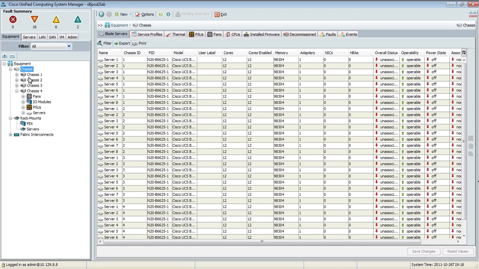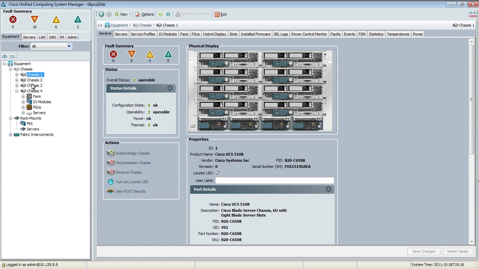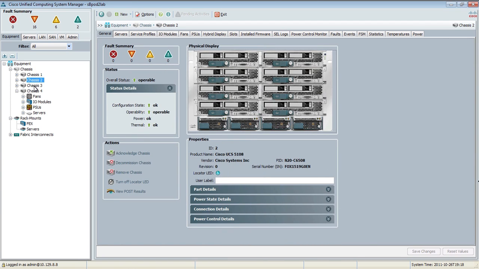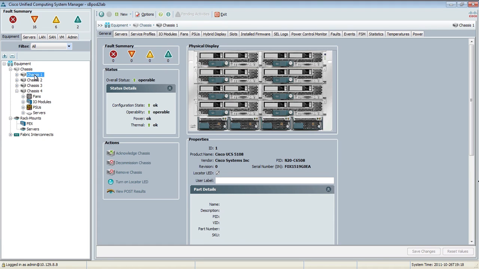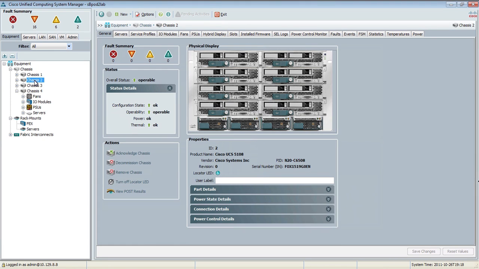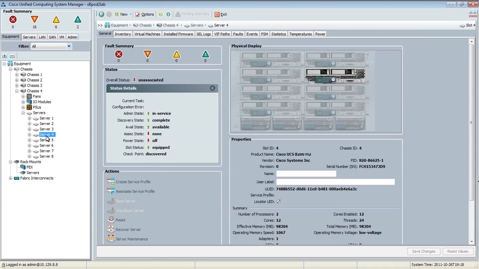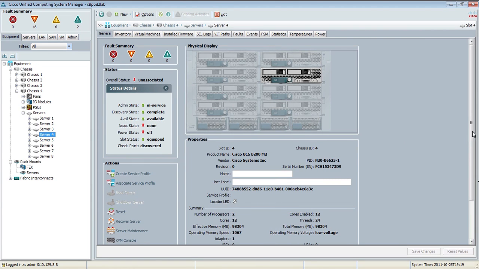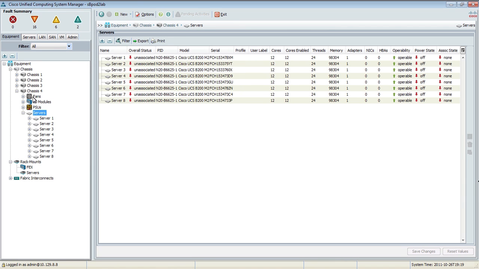So it looks like that finished off. We can go to our chassis roll-up view here. Looks like it's discovered all our blades. Go down to that particular blade and it looks like it's okay now as well.